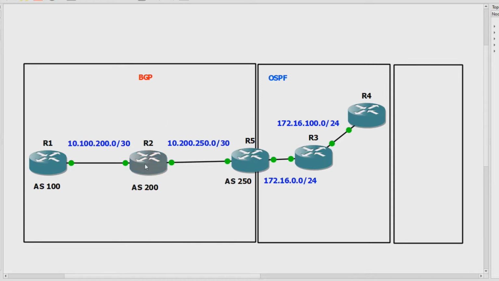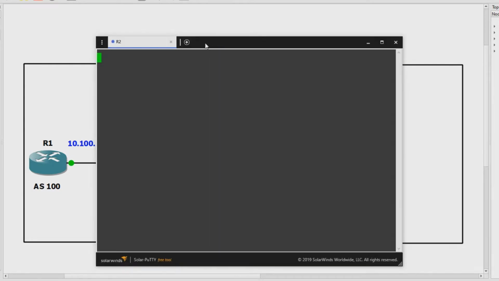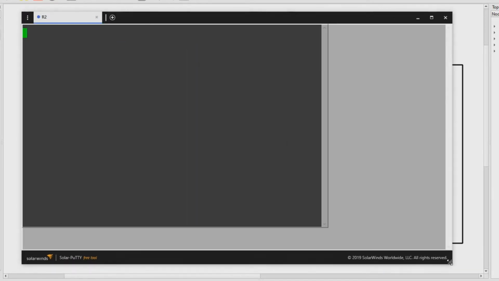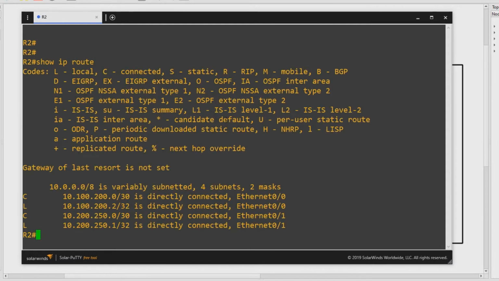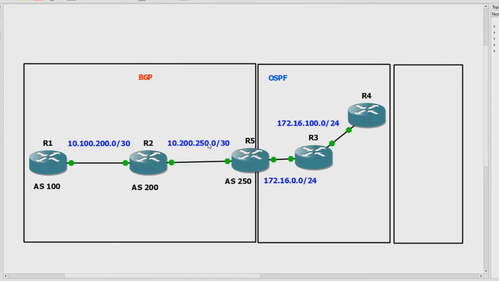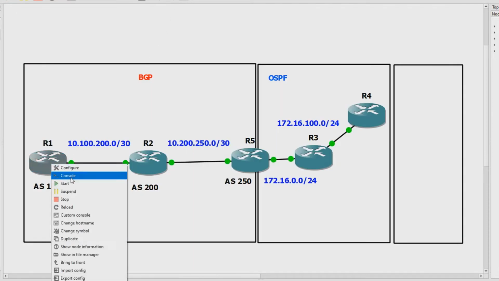So just to give you a bit of an idea, let's go into router 2. I'll just open up a console session and let's just have a look what's in the routing table. So router 2, it's just got the connected routes at the moment. So it's only got this network, and router 1 should have the same connected, but then this should come up as a BGP route, the 10.200.250.0/30 network. Sorry.